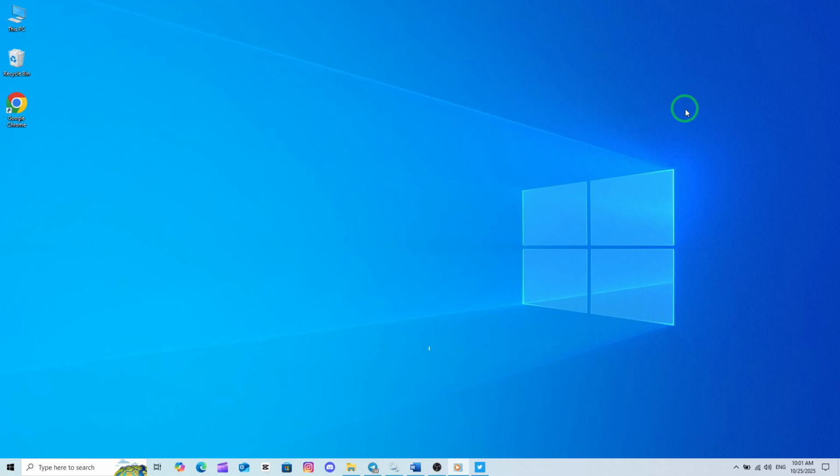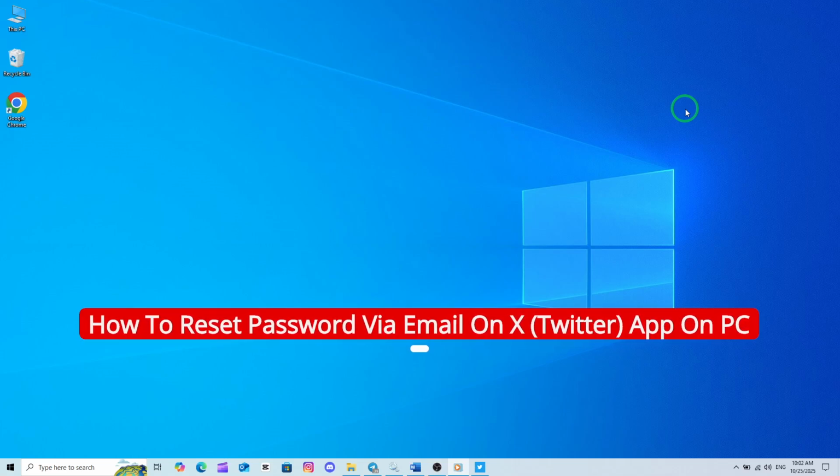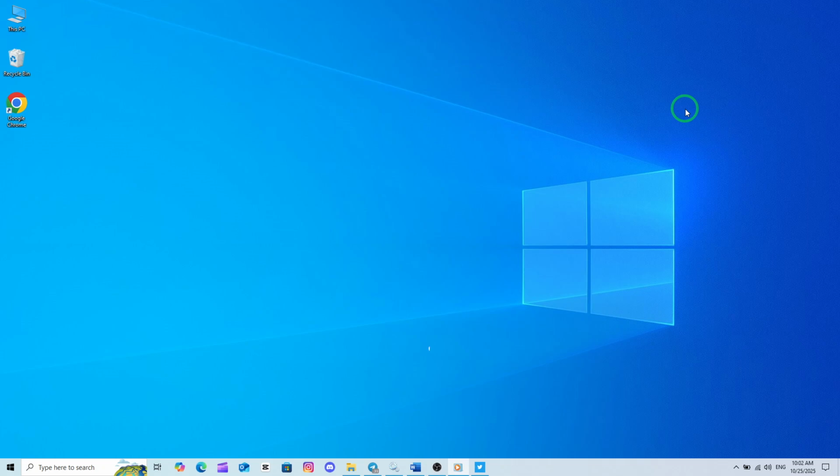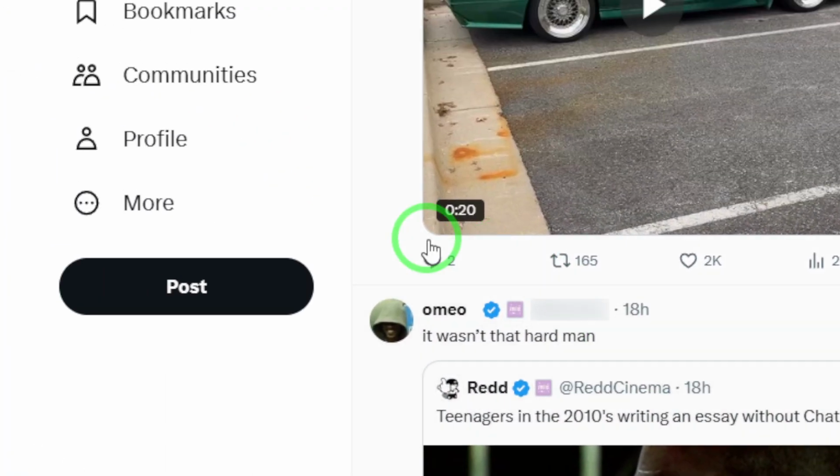Welcome. In this quick guide, I'll show you exactly how to reset your password via email on the X app for PC, following the latest update. Whether you've forgotten your login details or just want a fresh start, this simple process will help you get back into your account in no time.